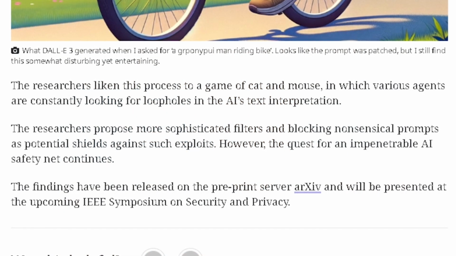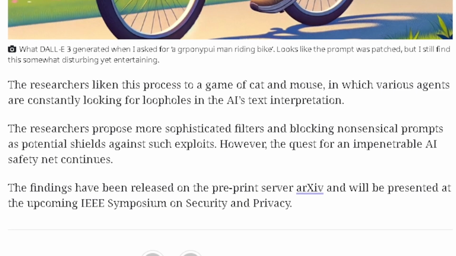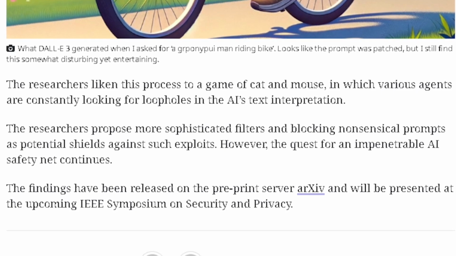That is freaking hilarious. "Our work basically shows that these existing guardrails are insufficient," says Neil Zhenqiang Gong. I'm sorry that I'm ruining all these guys' names. An assistant professor at Duke University who is also a co-leader of the project. "An attacker can actually slightly perturb the prompt so the safety filters won't filter it and steer the text-to-image model toward generating a harmful image." The researchers liken this process to a game of cat and mouse in which various agents are constantly looking for loopholes in the AI text interpretation.